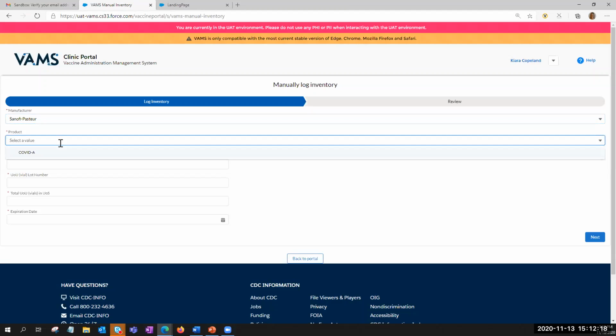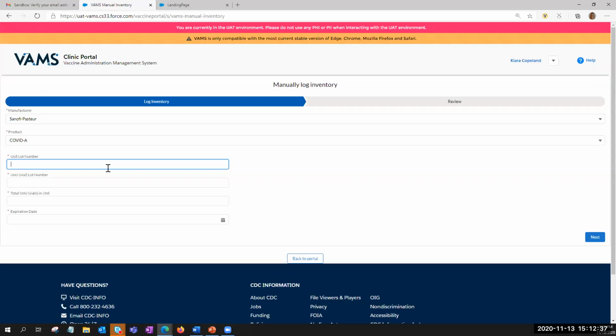And I will select the product numbers. So this manufacturer here pre-populates based on the order that I have, or the request that I placed. So I'm going to select that same manufacturer, and based on that, the product will default to the product that I ordered. I'm going to enter this UOS lot number.